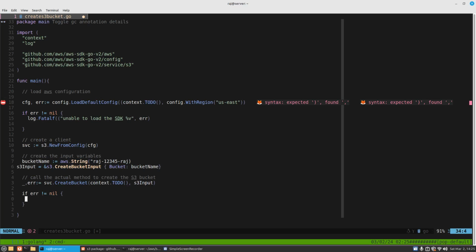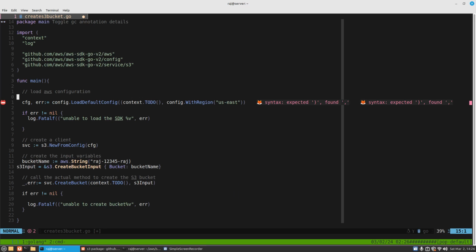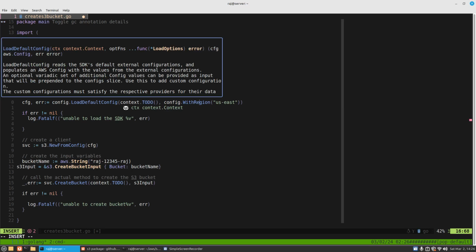And then actually let me go copy so that we don't have to type. So if we go up here, I'm going to yank this, and then we'll say unable to create bucket here. We have a syntax error, and let's see what that is. And so context.todo. So we are opening a parenthesis here. I don't know if this is required. I think that should do it.